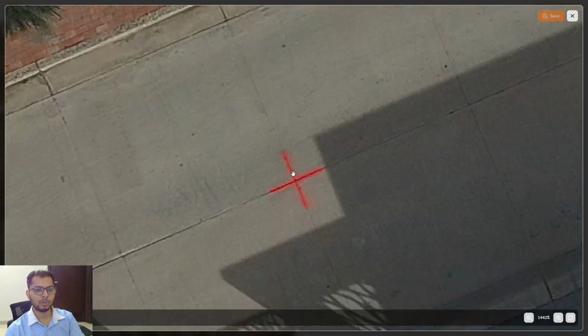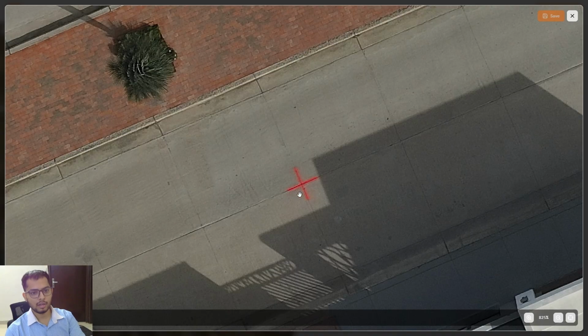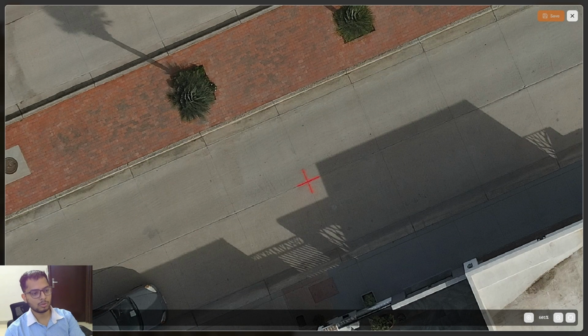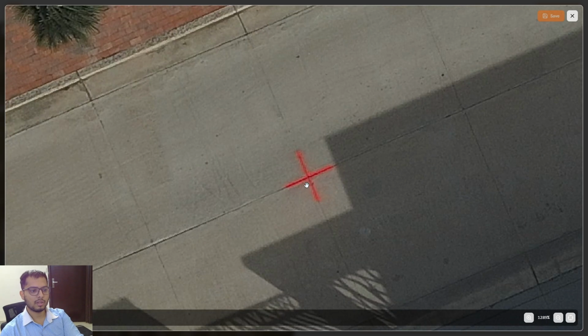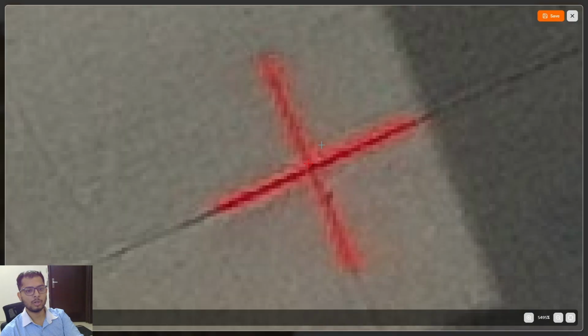I found this ground control point over here. We have to zoom in until this icon appears, then click on the image to mark the position. If we're not at the maximum zoom, a notification appears: zoom in further to enable marking. If I zoom in further, it turns green: click on the image to mark position. So I will mark this ground control point over here.